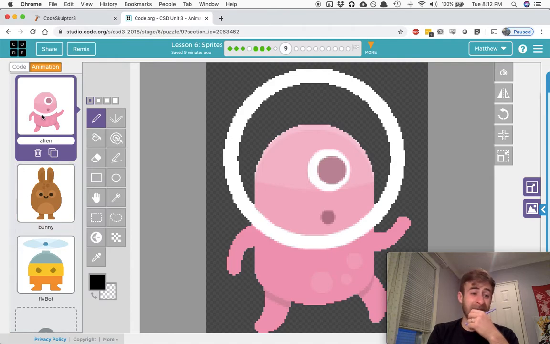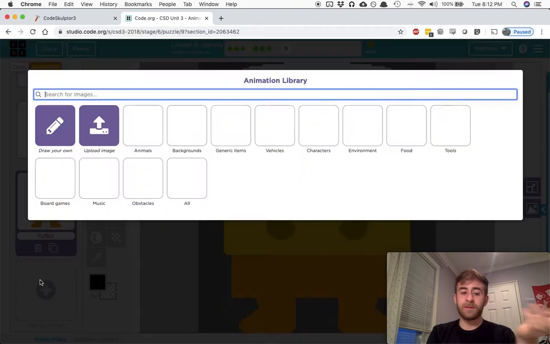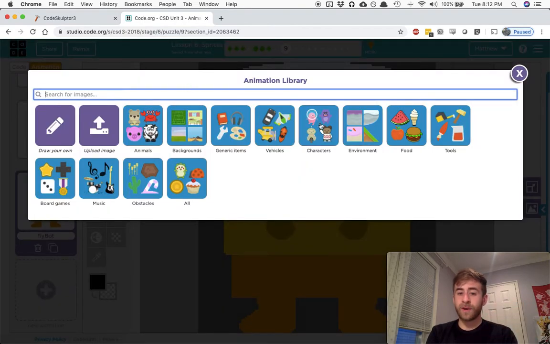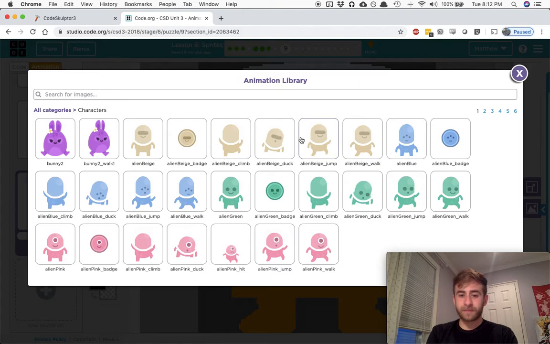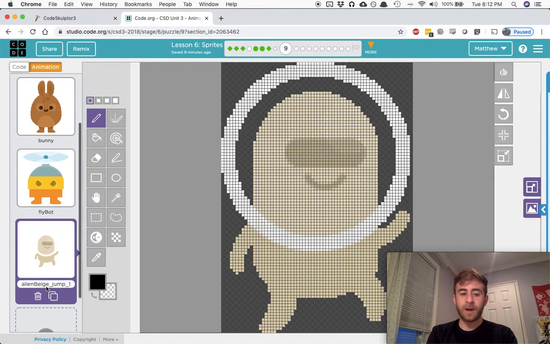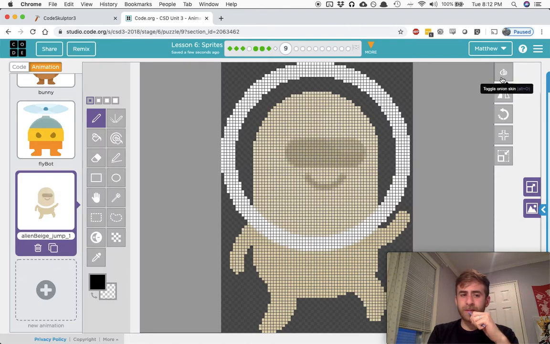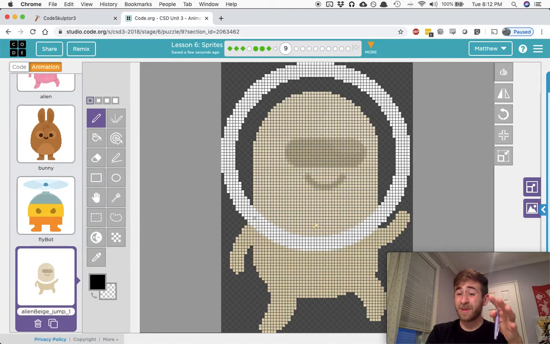The animation tab lets us go in and play around with images that we might add into our program. So we already have an alien here. We already have a bunny. And we have a fly bot. You can click plus and choose different images that you might add. This little dancey guy right over here, alien beige jump one. You can even, just like we did in HTML before, upload images, or you could draw your own, which is super cool. And I do believe this has a way to do sprite sheet stuff where we're doing animations in the image itself. But I'm getting ahead of myself.